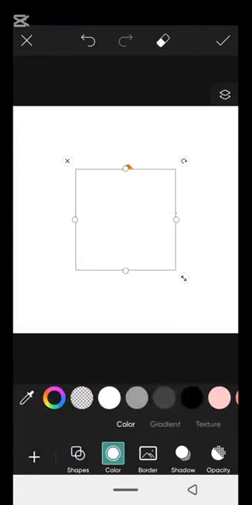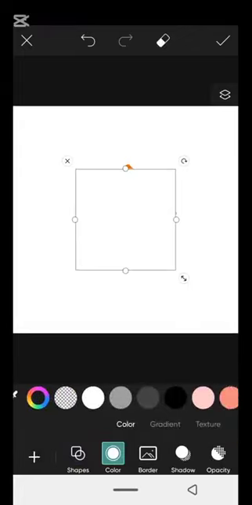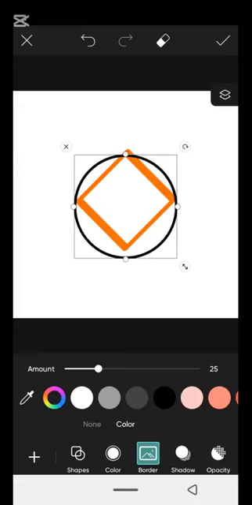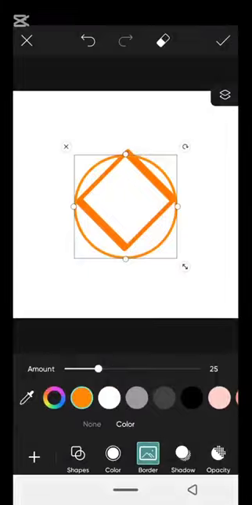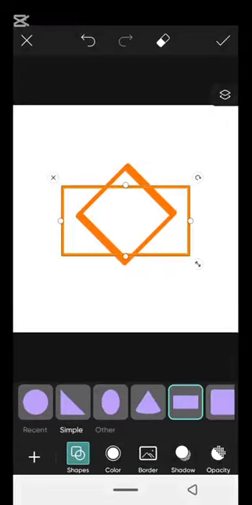Then I'm going to add another border in circular form. Let me change the color of this second border to a dim orange. Then I'm going to change the shape of this second border from circle to rectangular shape.